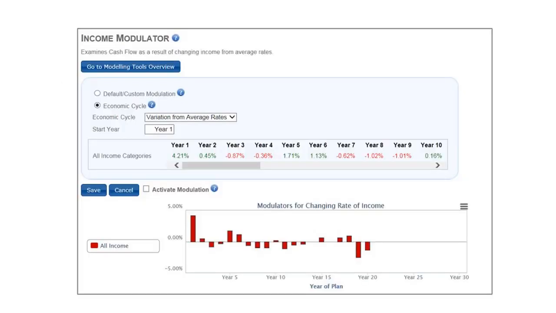Let us examine the income modulator. Where the economic cycle option is selected, you may choose from the drop-down list and then nominate the year in which the cycle commences. The options are variation from average rates and extreme reduction in income. Both consider a change in the 90-day bank bill. The first shows a variation in the change from the average for that time period. The second shows a variation in change from the average of the previous time period. Given the very low interest rates, the second option is not relevant.